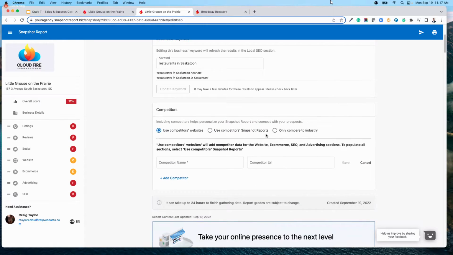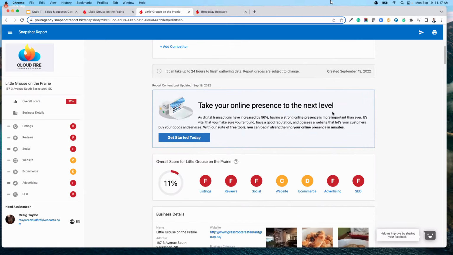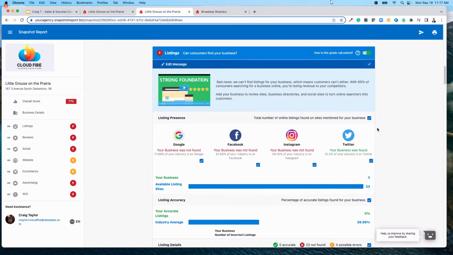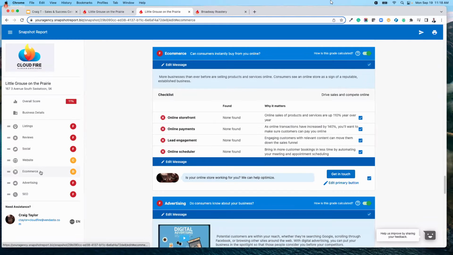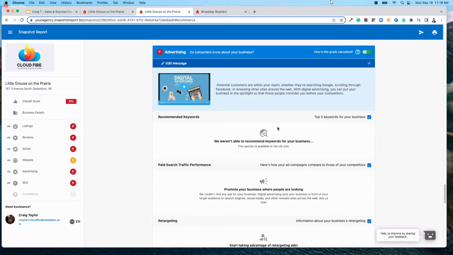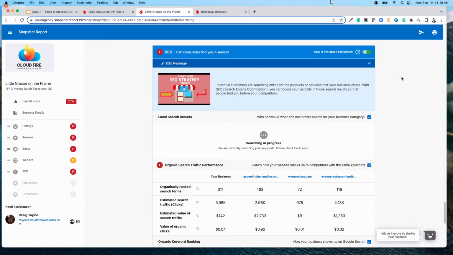I could add competitors in here. And then as I go through it, I could customize the sections that I want to show in this snapshot report. So let's say I want to keep it fairly basic here, and I want to show listings, reviews, and social, and website. So I can go down here to e-commerce, and I can turn off a full section. I'm going to turn off advertising, and I'm going to leave this here.